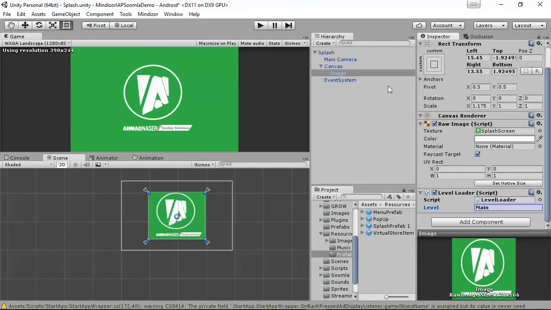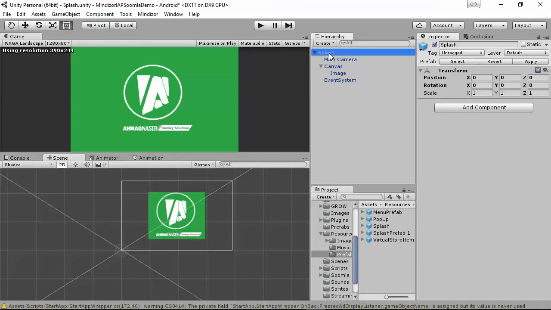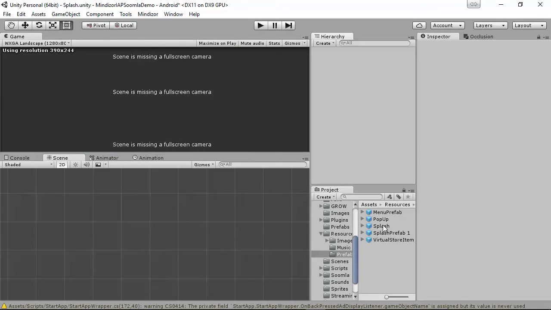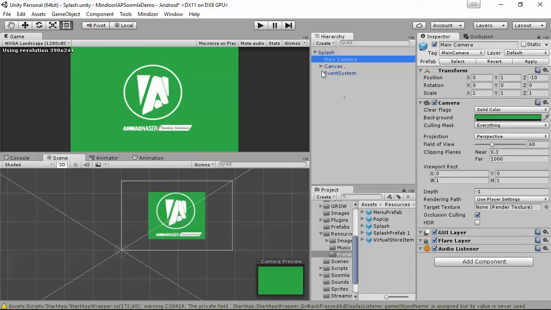And that's it. You could save this prefab here by dragging and dropping it here. So even if you delete everything, you could come to another project and copy the prefab and put it here. So you could reuse your prefab.